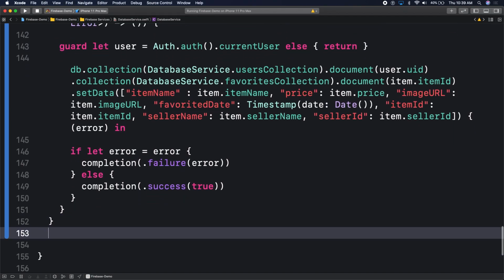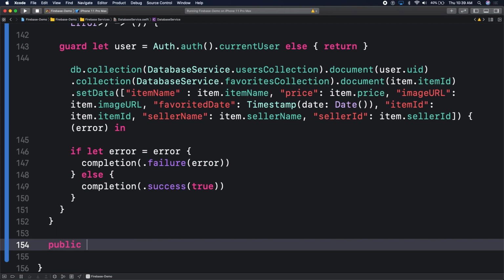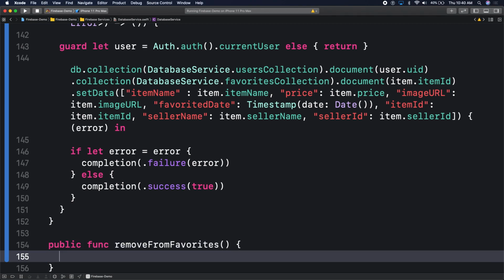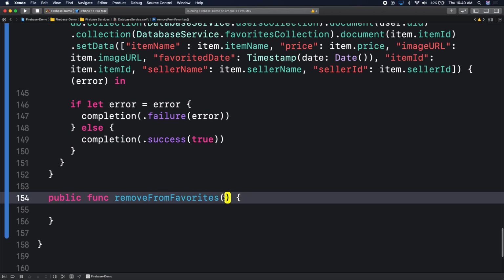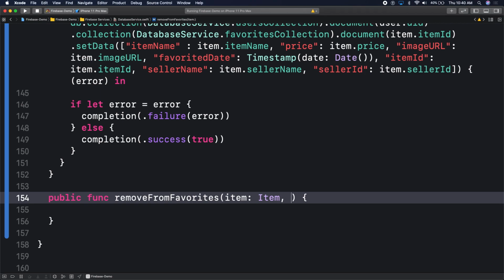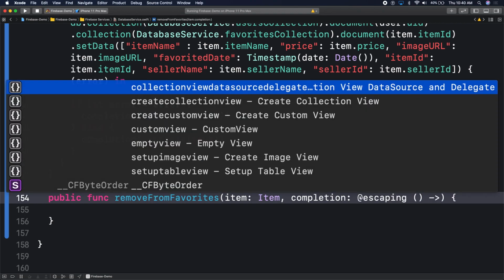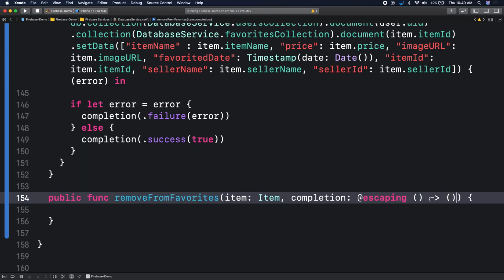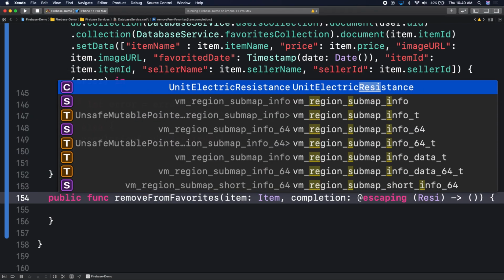Okay, so next function. Public function remove from favorites. Remove from favorites takes an item, also completion, result type here.